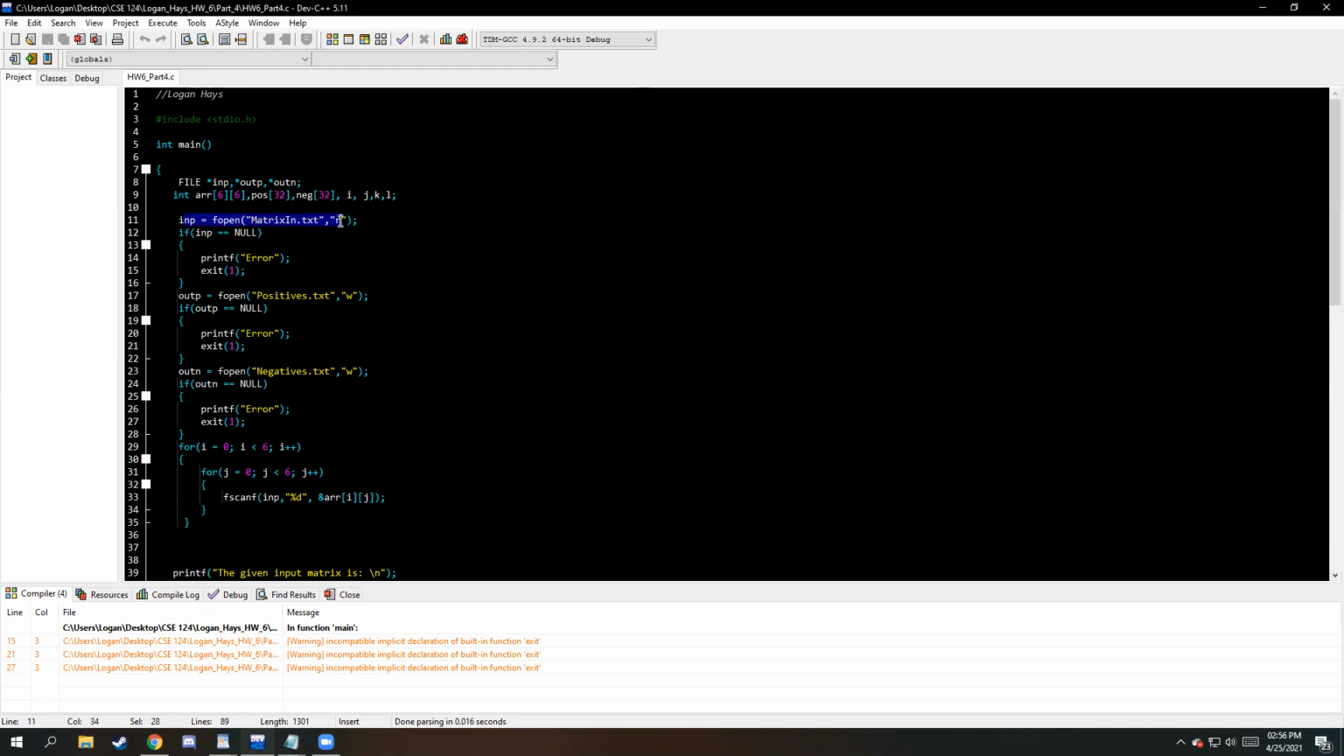Wait, did you say before you're going to open 3 input files, or were you just saying you're using 3 files? Using 3 files. It's 1 input and then 2 outputs. All right, I was going to say 3 input files is a bit intense.